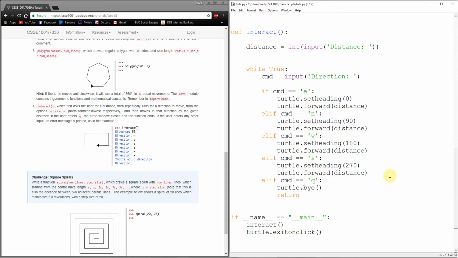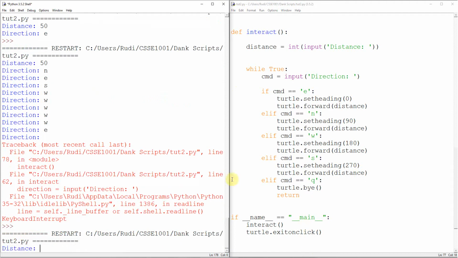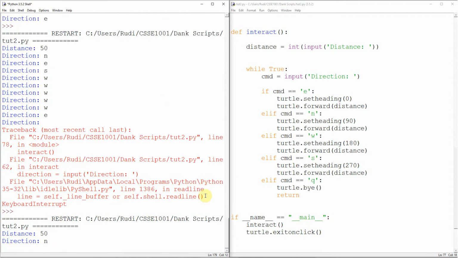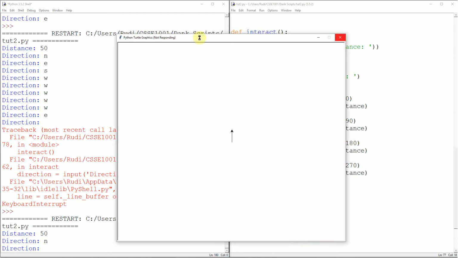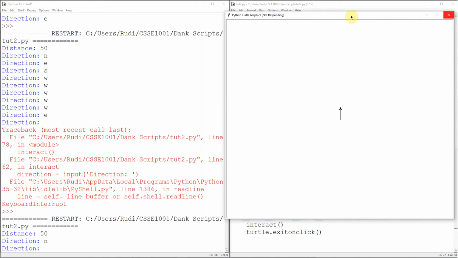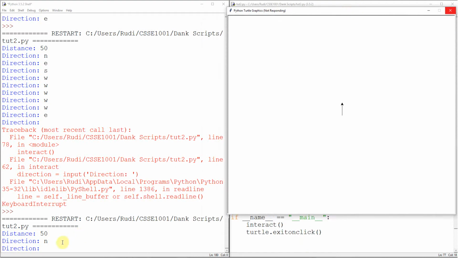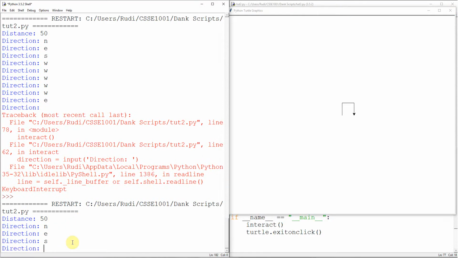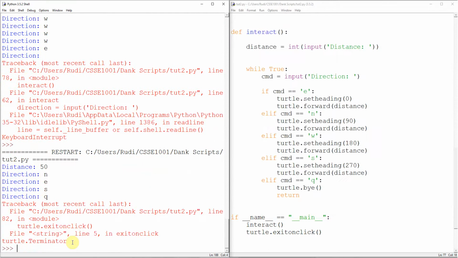Okay, so let's just quickly check that. Let's get our turtle up and running. 50, north. Bring up my turtle window again because my turtle is really shy for some reason that I can't quite figure out. Okay, there's the turtle. And east, south. Cool. And now if we put in a q, cool. And our turtle is done.